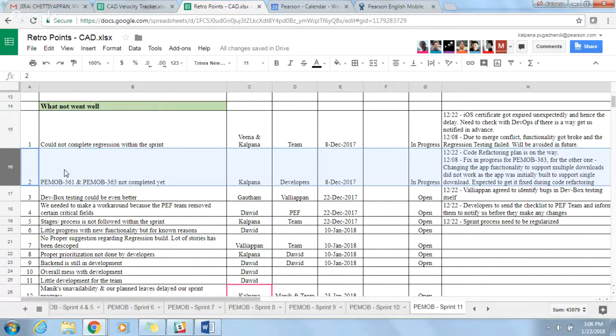Did you get a chance to check on PEMOB 361 and 363? Yes. It's still there? Okay. Do I need to add any other comments, like multiple downloads is working fine? It's there, but it's related to the UI updating issue. So it should stay? Okay.